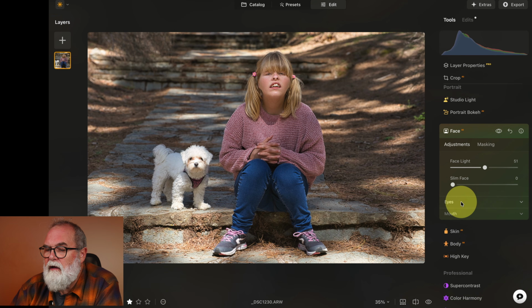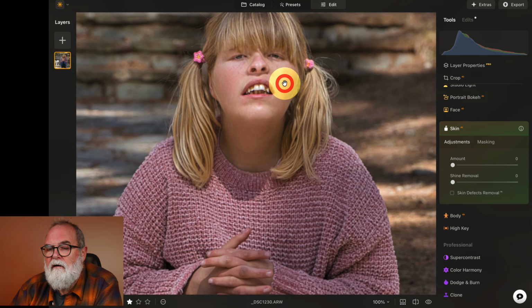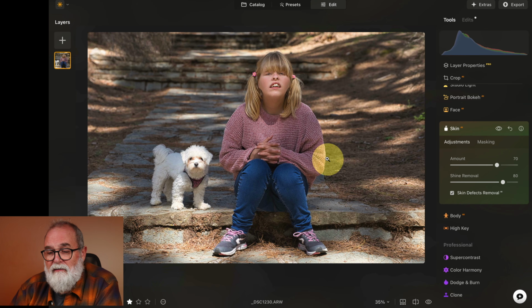I can slim the face, play with the mouth, the eyes, all this. The skin, as you can see here, it's a bit shiny here. I could actually use skin defects remove, and I'm going to remove a bit of shine. Here she has some shine here, so I'll remove a bit. Okay, I'll work with that, and we can compare with before and after. You can see there's a bit less, okay? It was not too shiny either. But as you can see, we can really play with this.